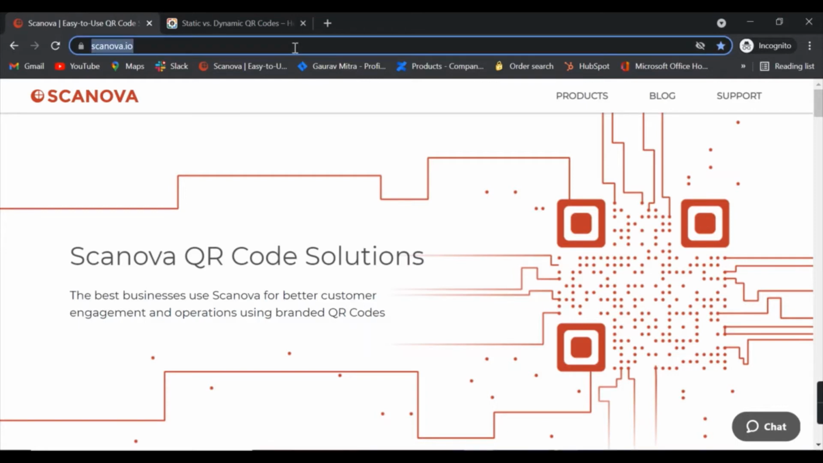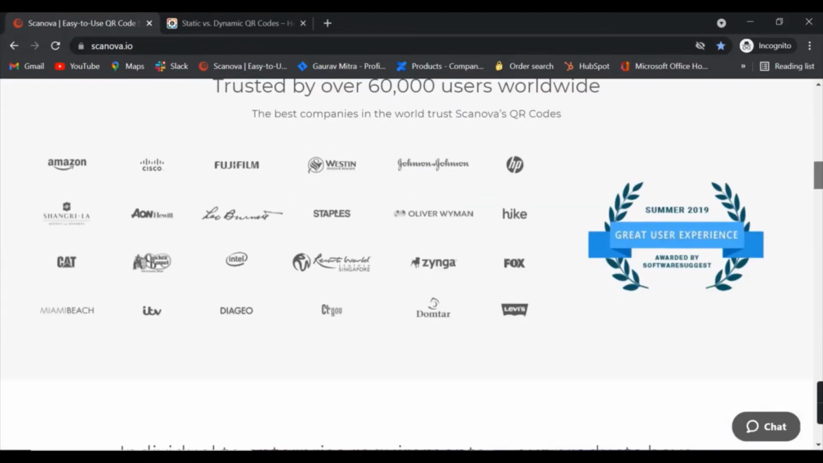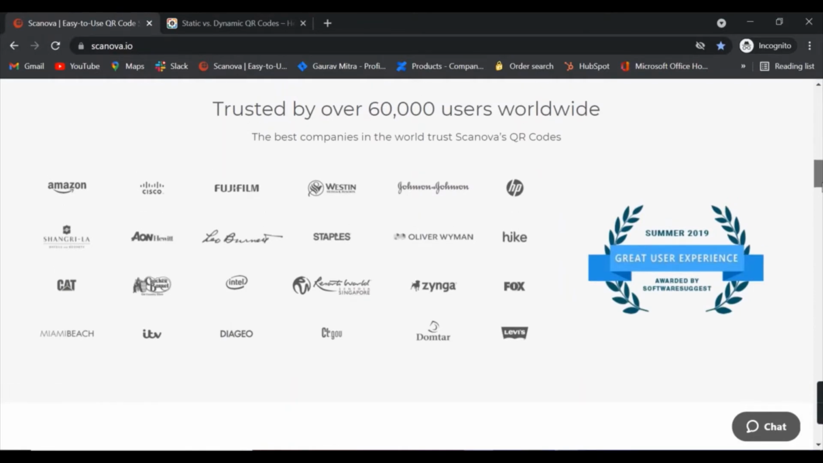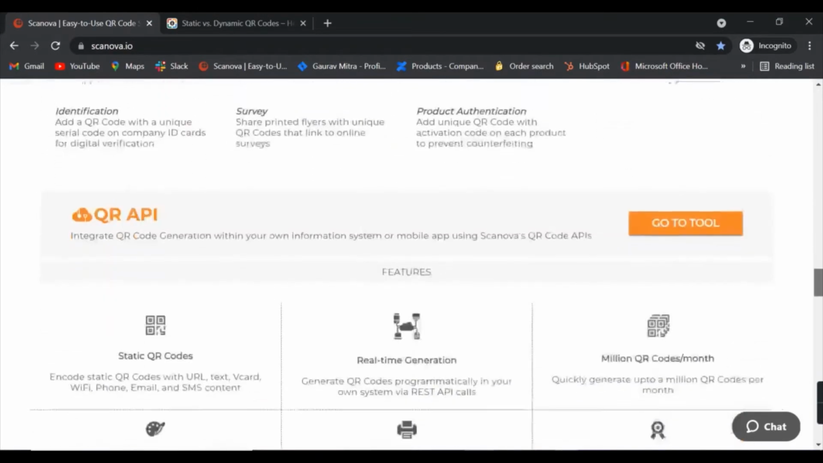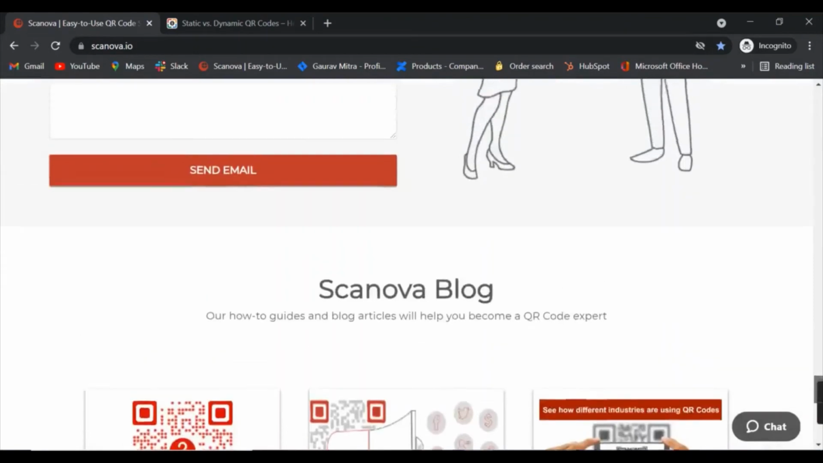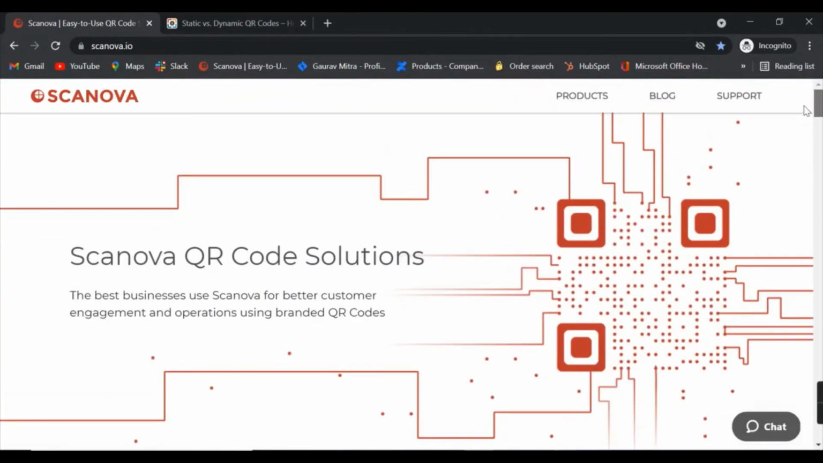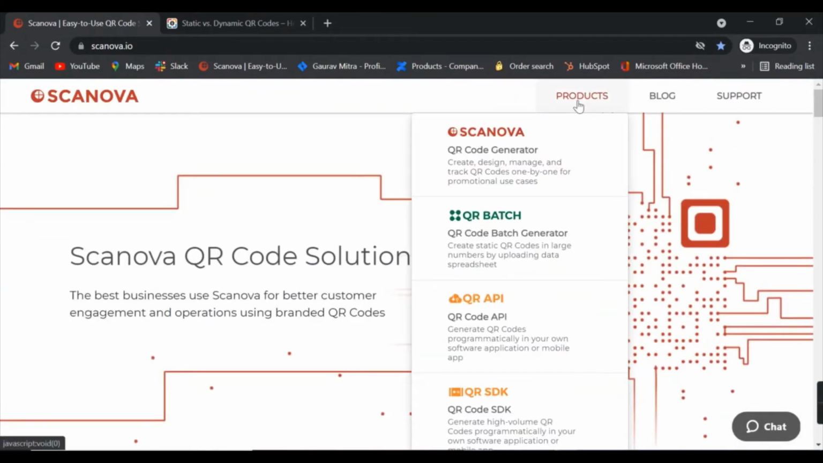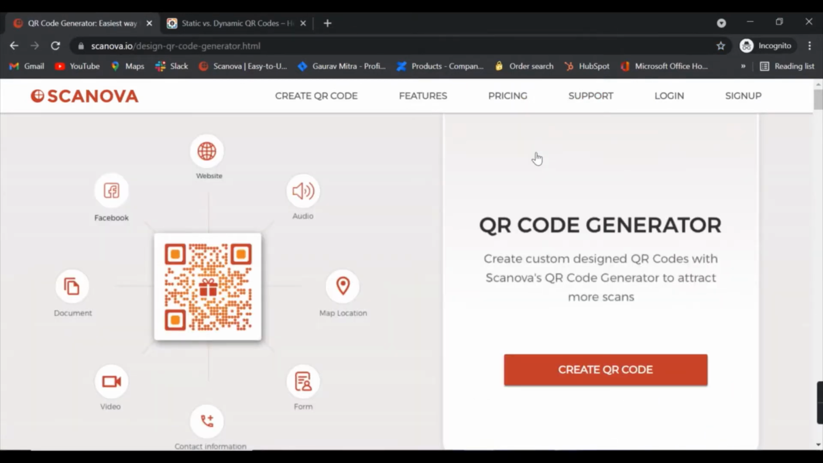This is the website scanova.io. You can see that many major brands trust us with their QR code needs. You can visit this page in detail to know more about us and the products we offer. Now let's go to the products section. As you can see, we offer a number of products. But for this demo, we'll click on QR Code Generator. This is the homepage of this product.